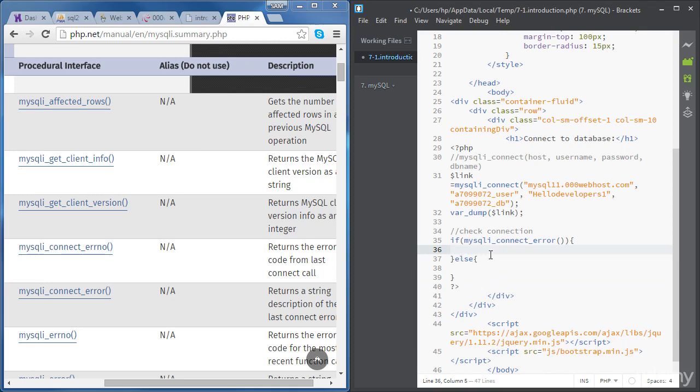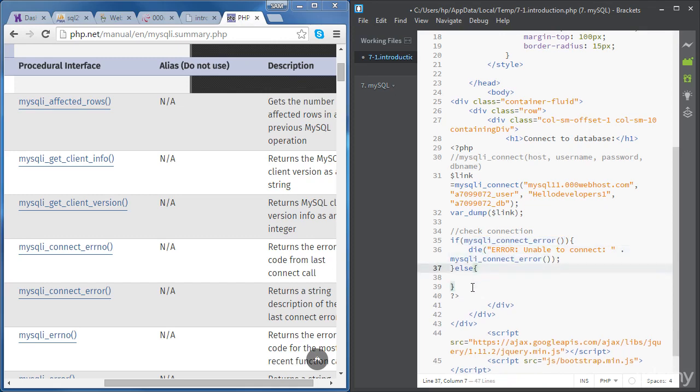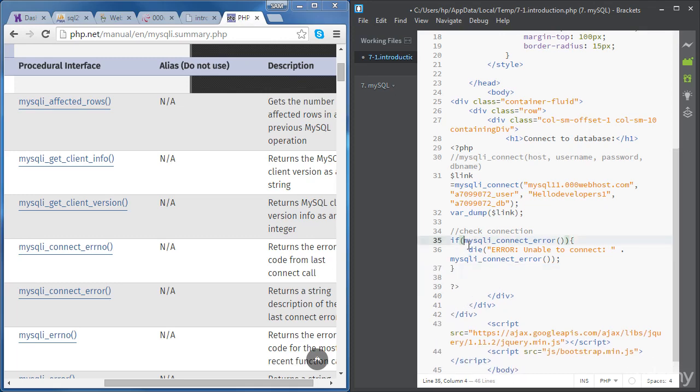If you have an error, we're just going to use the function die, and we're going to print the following string: Error, unable to connect, followed by a colon, and then the error string. So just add it. The error string is going to be this. Rather than using else, we are sure that if we fulfill this condition, since we're using the function die, it's just going to print this on the screen and exit the whole PHP script. So we don't need an else keyword there.